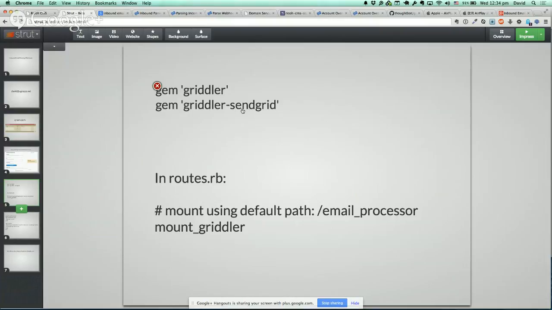Because email and web browsing are using different protocols, right? One is HTTP, another is SMTP, POP3, something like that. You need this gem to transfer the email protocol into a post request so the app can understand it. So what you need to do is install these two gems first.